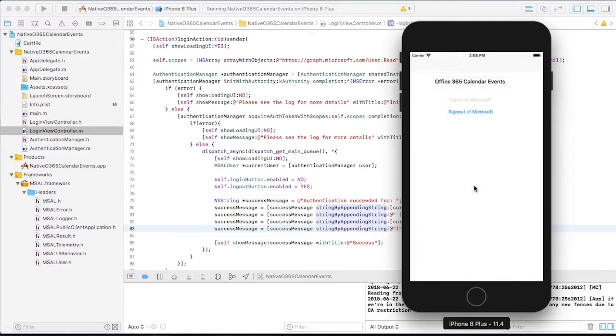So with that, you've seen how to add the authentication piece into your application. The last step now is just to integrate the Microsoft Graph, and we'll see that in the next section.